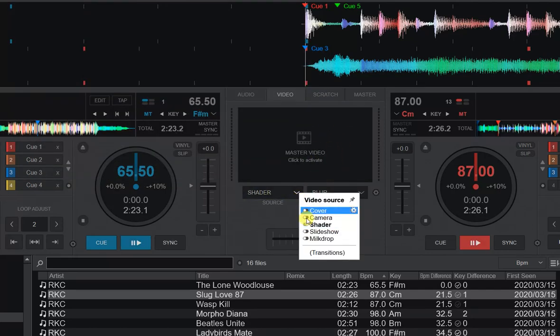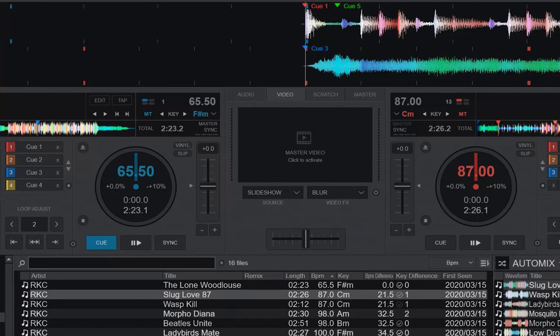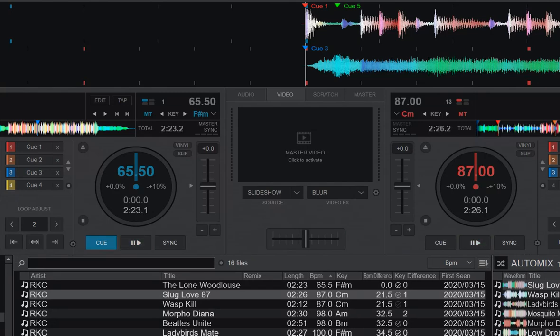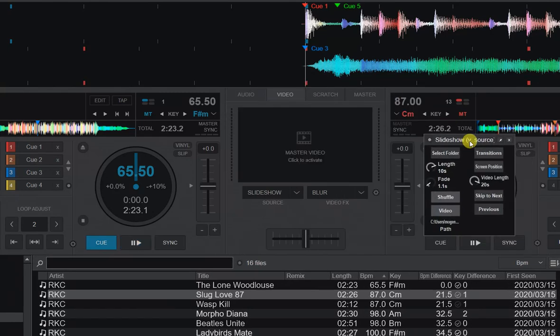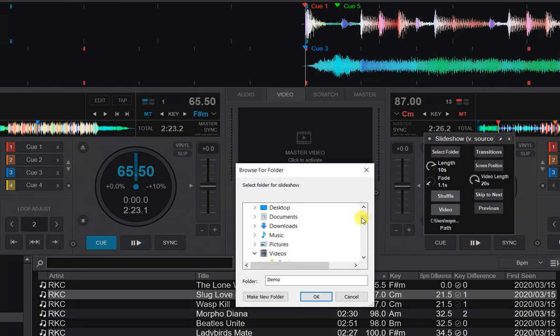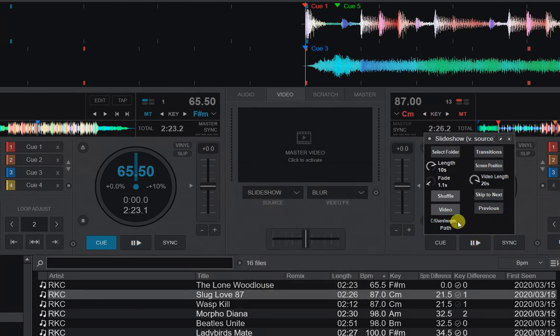I can select the Slideshow over here, and it has settings. So if I open the Slideshow settings, the first thing I would normally set is the folder where I want to grab the content from. And I've set it to demo, and that's a mix of images and videos, because the thing about Slideshow is that it's not just for images, it's also for video clips, if you want to put that in there. So I'm going to grab that, and then you can see I have all these settings.